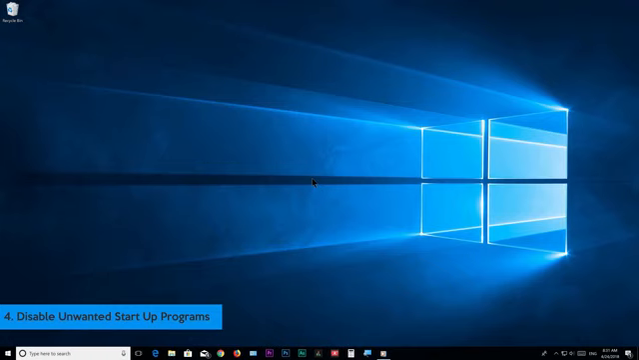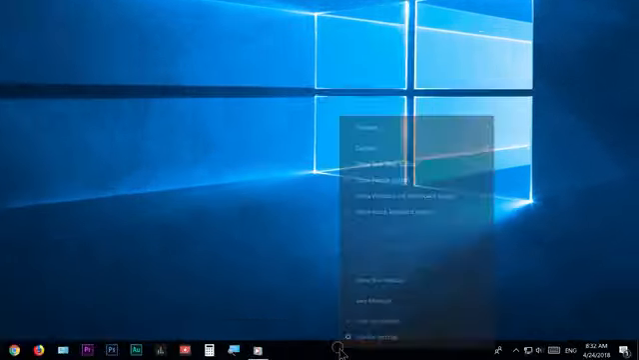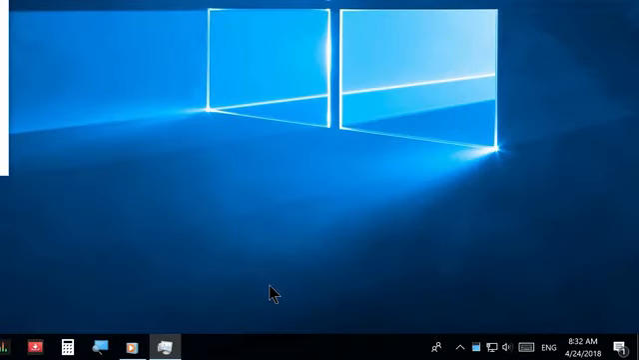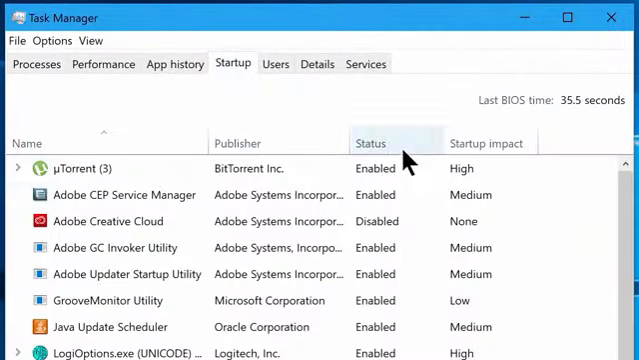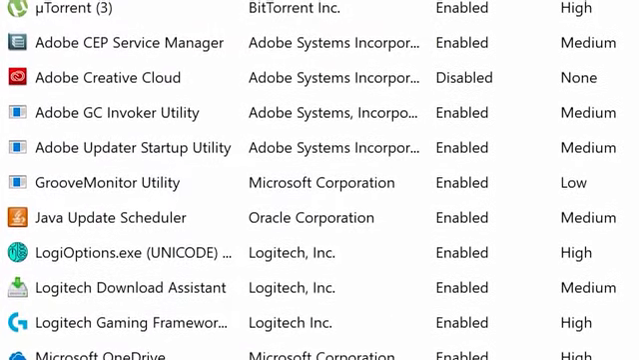Step number 4. Disable unwanted startup programs. For that, all you need to do is go to the Task Manager, just right click on the taskbar and choose Task Manager. Once you're here, go to Start tab and you will see these apps, which are the ones that will start automatically when your system starts.